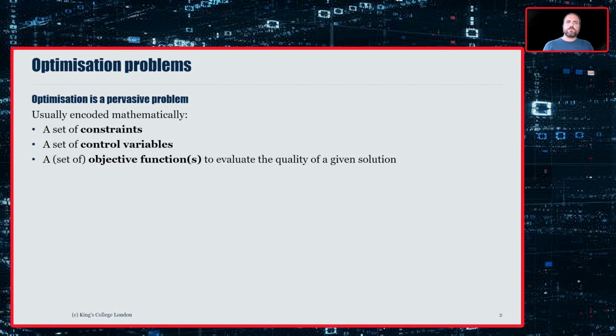Many engineering problems require us to find a solution that is optimal in some sense. Such optimization problems can often be encoded mathematically using three elements: a set of constraints that describe what valid solutions look like, a set of control variables whose values we can change to find different solutions of different quality, and a set of objective functions that evaluate the quality of a given solution.